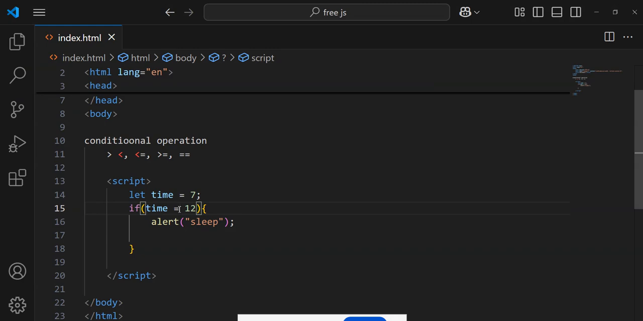Okay. So I was thinking that the first time, which is 7, okay, fine, so I understand that one. But since the time is equal to 12 here, since it is included inside the conditional statement or bracket, I was thinking it should not behave like that.